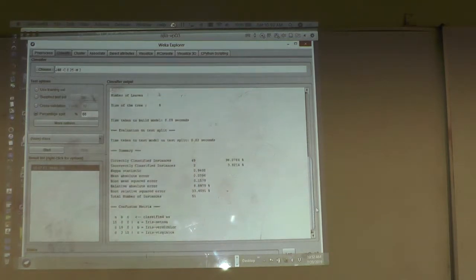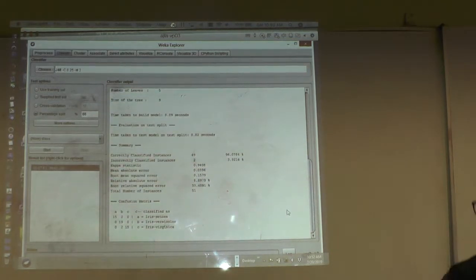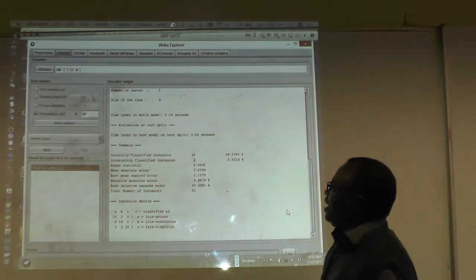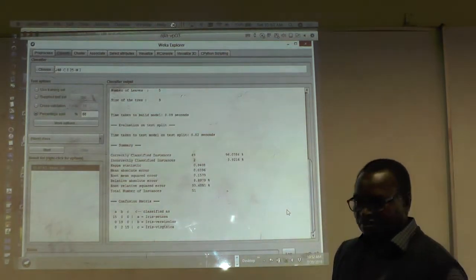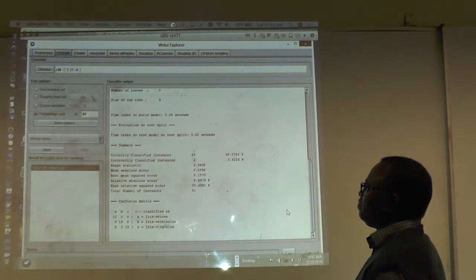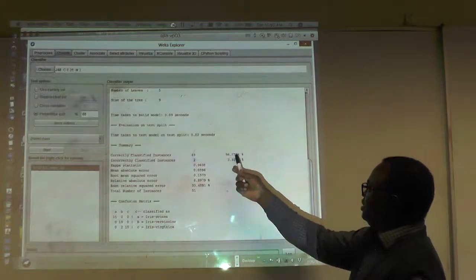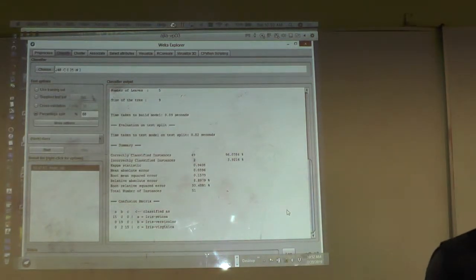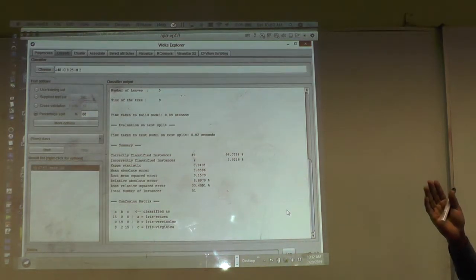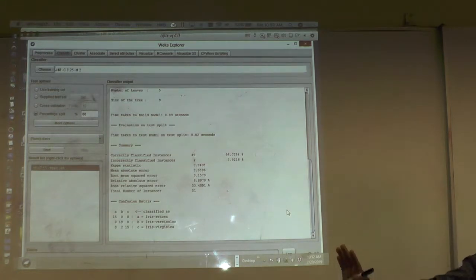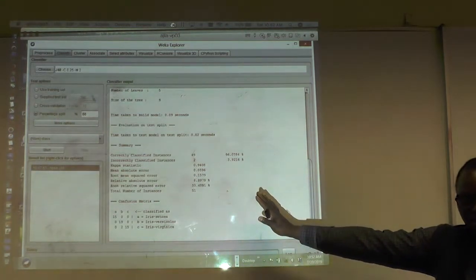Then it now gives us the results. Correctly classified instances, 49. Incorrectly classified instances, 2. Which means you have 96% accuracy. Are you with me? Now, why are we having 51 instances? Remember, the whole data is 150. We said 66% for training. 34% is only 51. That's what it's using for testing.